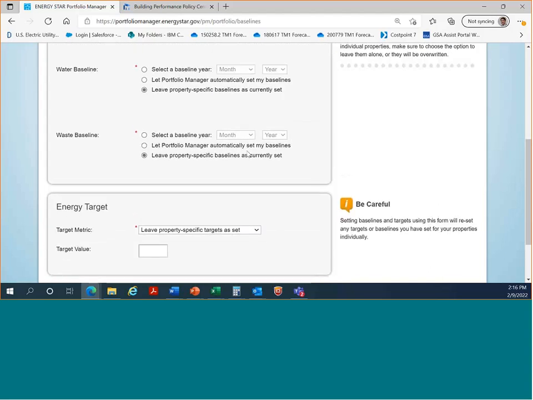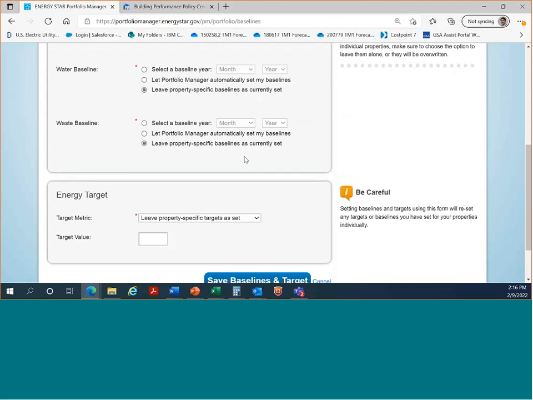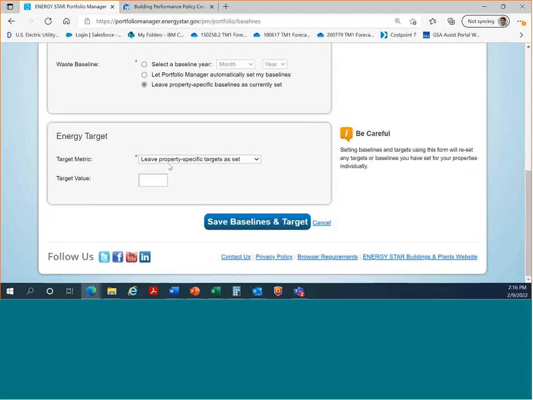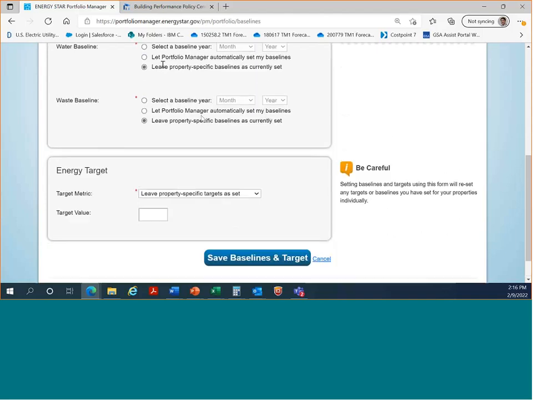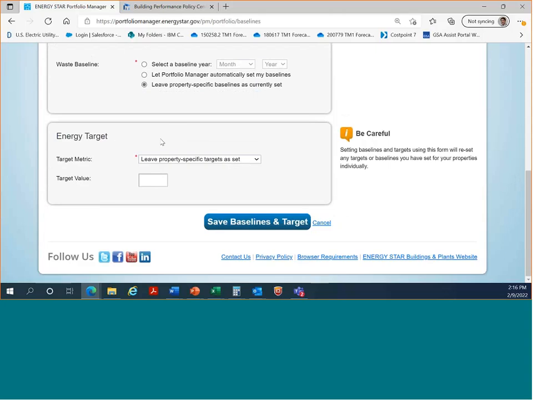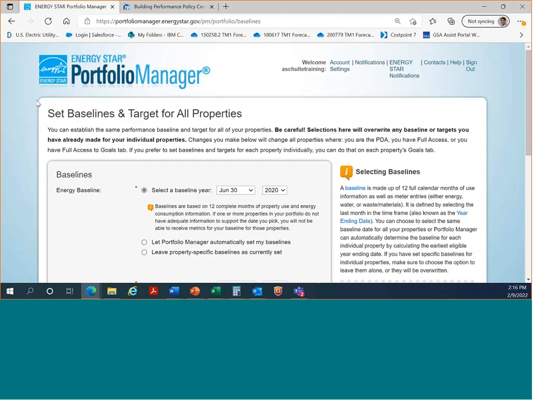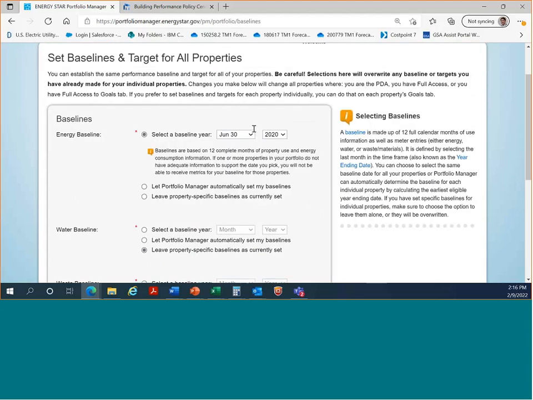All right, so once you've set a baseline, you can also come in here and set an energy target, okay? So these are actually two separate things. It is possible for you not to set any baselines, but to set a target. The target basically allows you to say, where do I want to get? And again, from the screen we're on right now, we are on the option to set baselines and targets for all properties. So whatever you do here will apply to all properties in your portfolio.